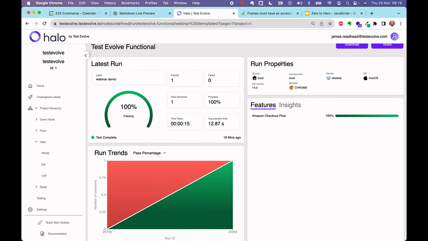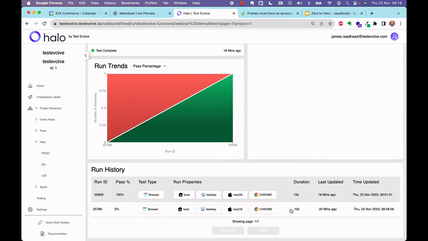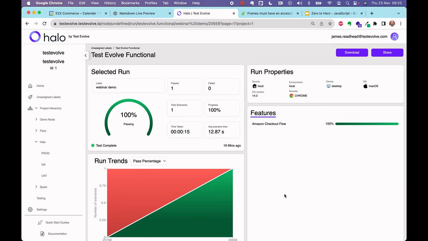Top right, you have your run properties, so you learn a little more about how that test was run: Chrome, OS version 14, Mac OS, run on desktop, as we say. We have a run history down here, showing the number of times you've run these tests, so 20 minutes ago, 18 minutes ago. Each of them has a run ID. Again, you get some basic run properties, but you can click through your run history and see different views of data. This is essentially the same test run that's been executed multiple times.